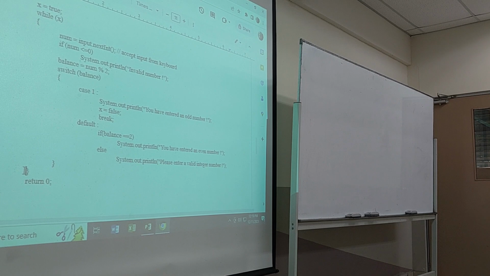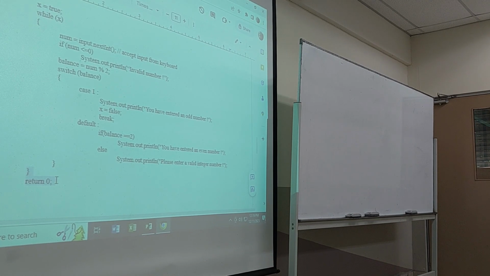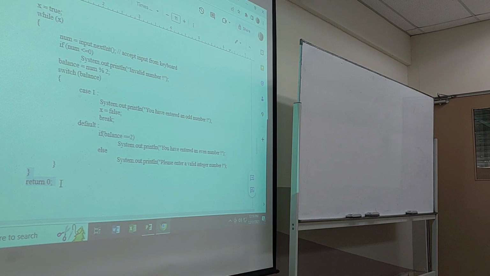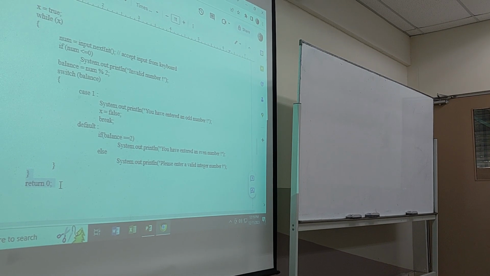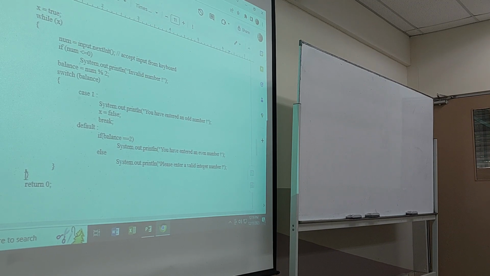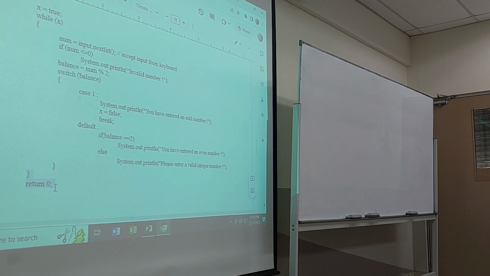From here, will it come straight to return 0? From here, will it come to return 0? It means, is there an edge from this node to this node? Got the edge.